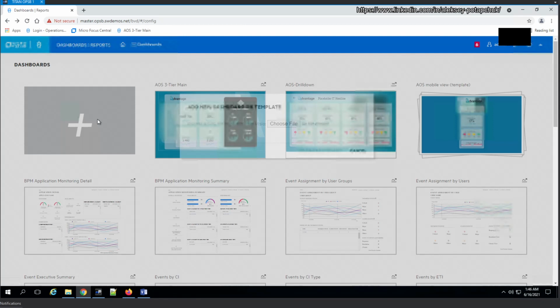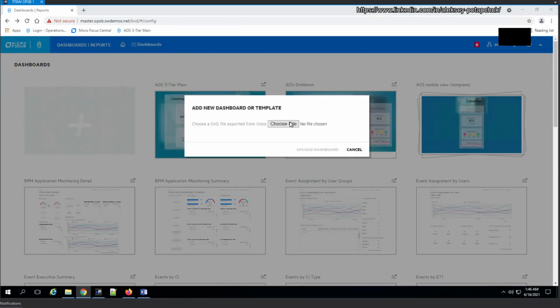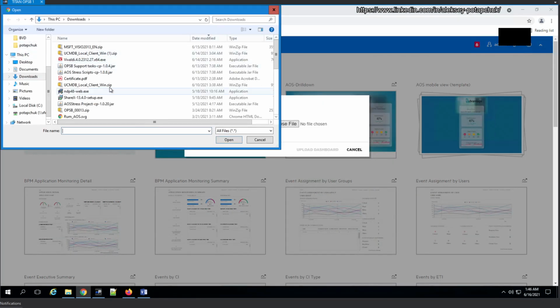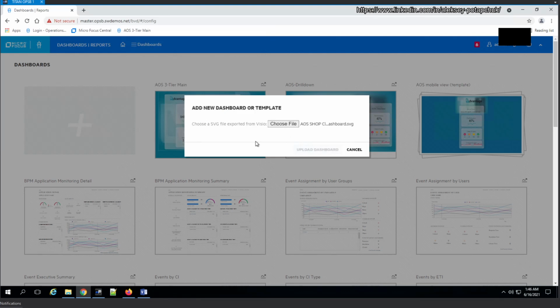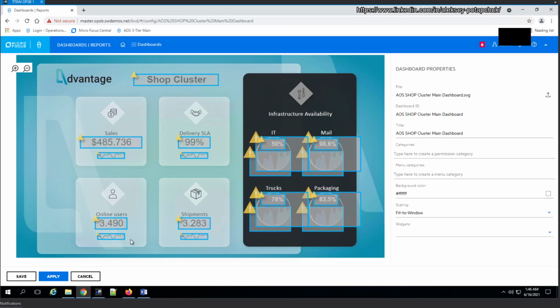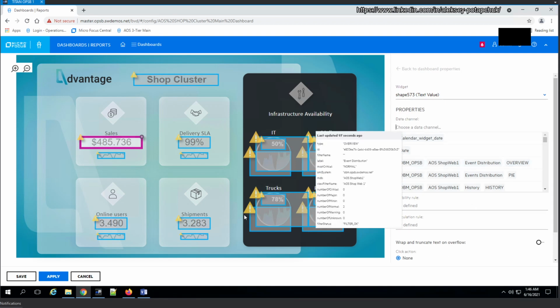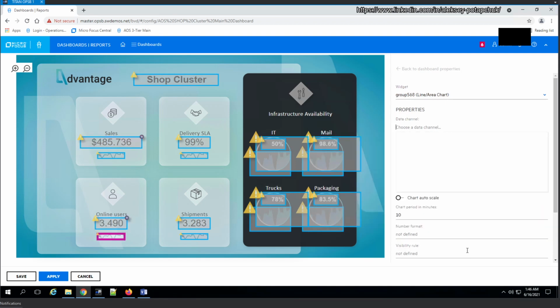So that's what we do. We click on new, we go to choose file, and the process is pretty standard. And yeah, that's the SVG. Remember, this SVG is an export, or a save as, of the original dashboard, but with a new name. So nothing has changed except the name, and now all of those data channel configurations and customizations are not here.